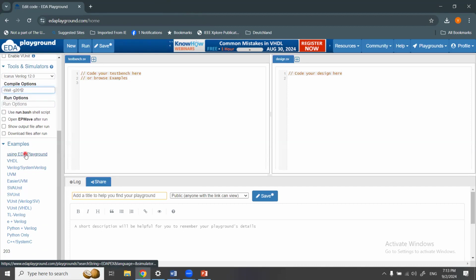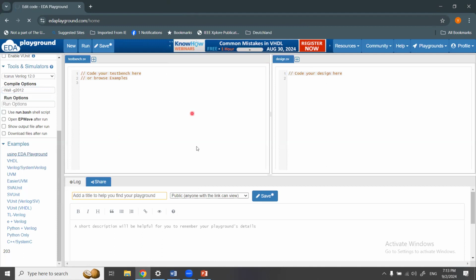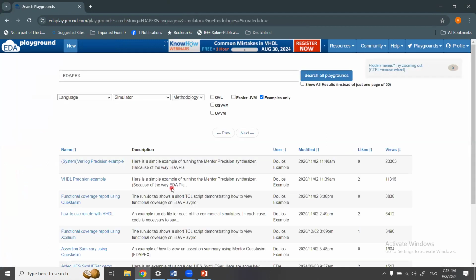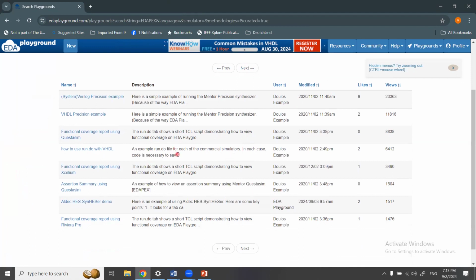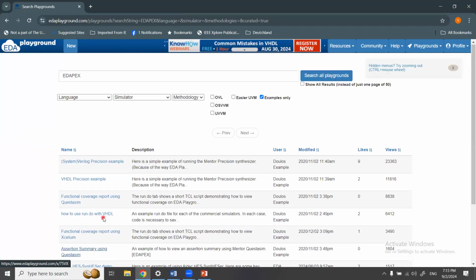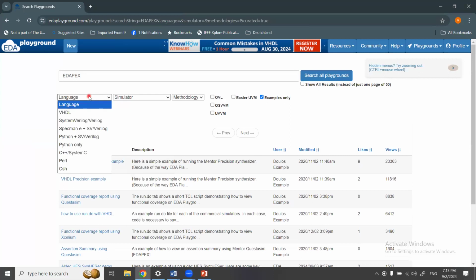So let's say we click the first one, then click the leave. And we'll see now the browser is going on, and here are the examples about, for example, how to run the synthesizer. Then you have a TCL script. So there are various examples here.